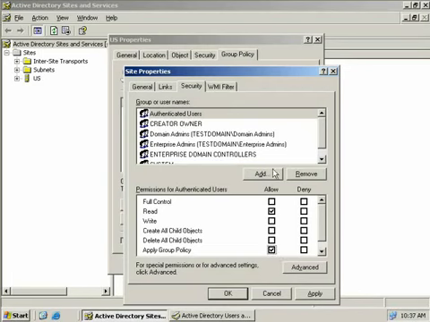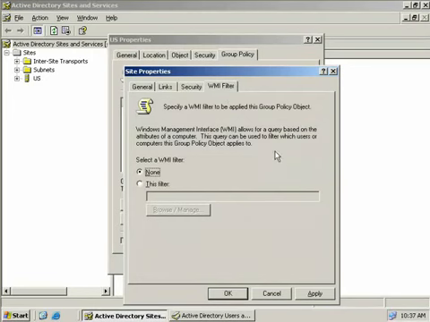Alternatively, you could select all of the groups that this policy won't apply to and then deny these groups access. Remember, deny entries override allow entries. So if a user belongs to 2 groups and one is set to allow and the other is set to deny, then the user will not be able to apply the policy. Now finally we have the WMI Filter tab.